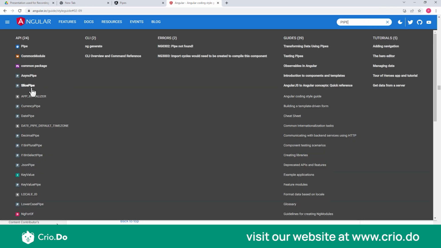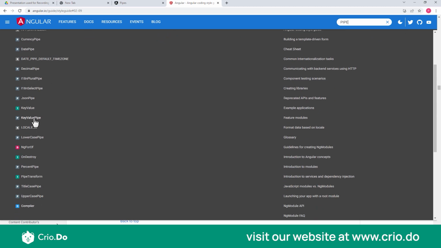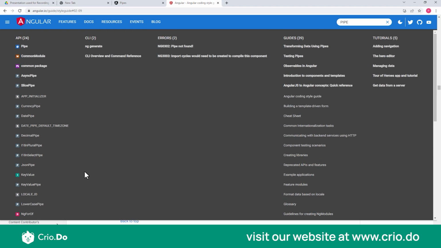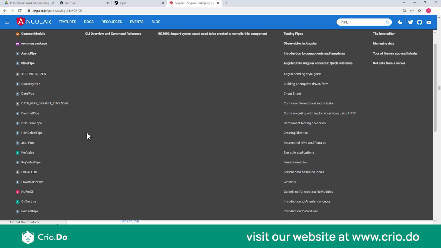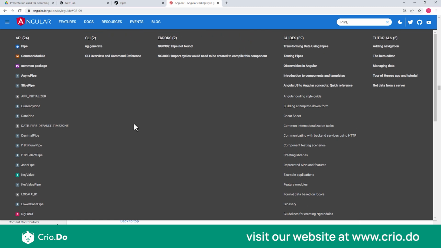I want you to go through async pipe, slice pipe, currency pipe, date pipe, decimal pipe, key value pipe, lowercase pipe, and so on. Wherever you see the icon P, it means it's a pipe. The rest of the things you can ignore, like destroy and all. Whatever you see with this icon P, I want you to go through it. We have already covered most of them in our class, and for the rest, I just want you to understand what it is doing, and try out your own examples as well.